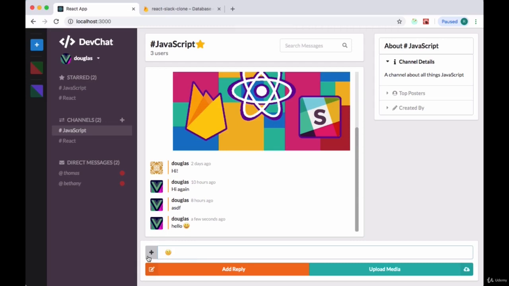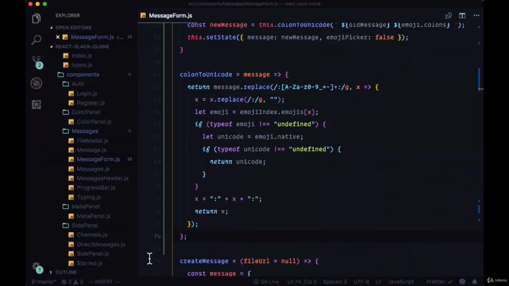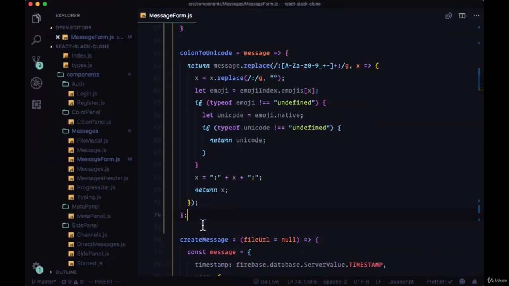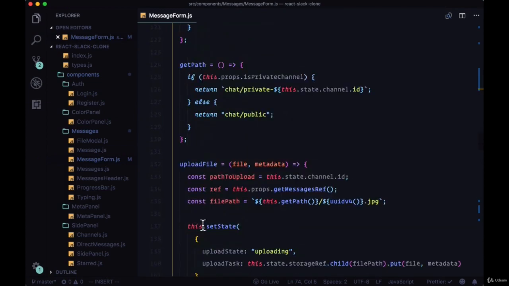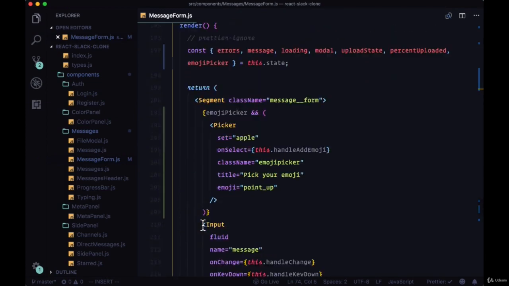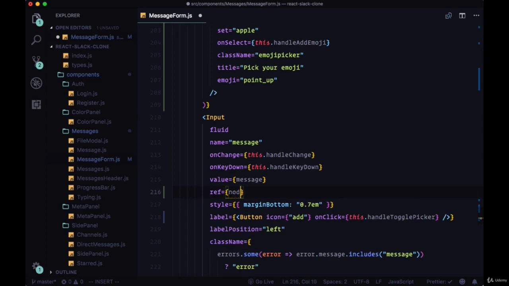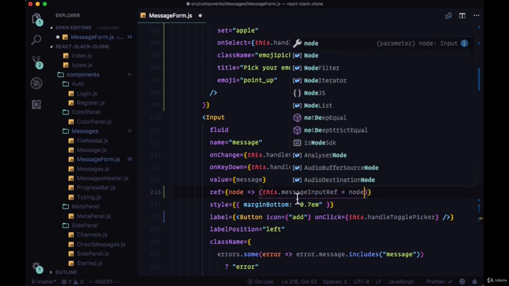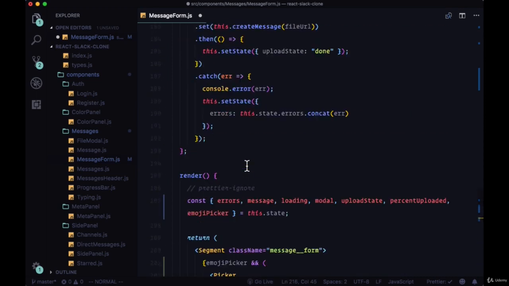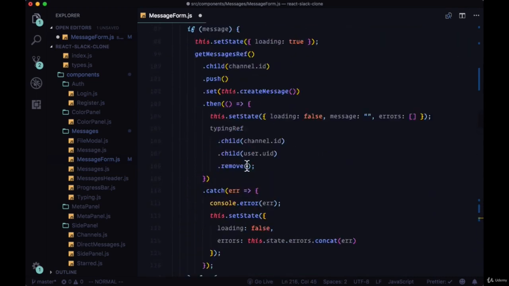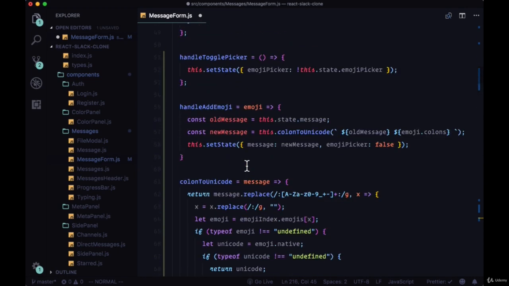Now you'll notice that if we select an emoji, we don't have the input focused after we do so. So we want to fix that, to focus the input again after we select an emoji, by heading down to our input once again, and we'll put a ref on it, which once again will include an inline function. We'll pass through this node value and set it equal to this.messageInputRef value, which we're putting on our class. So now we can reference it and use it to focus our input.